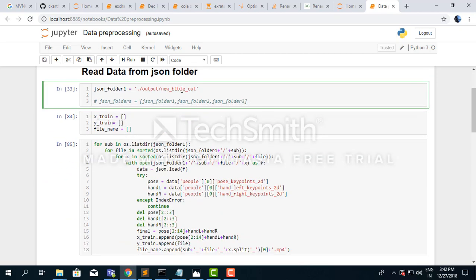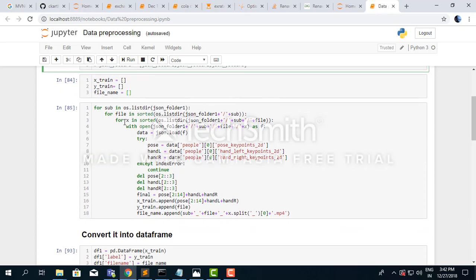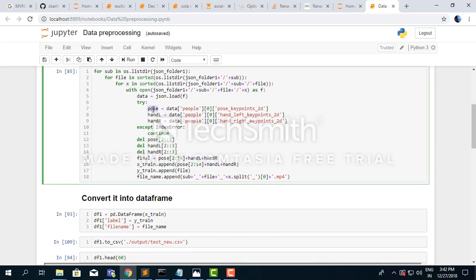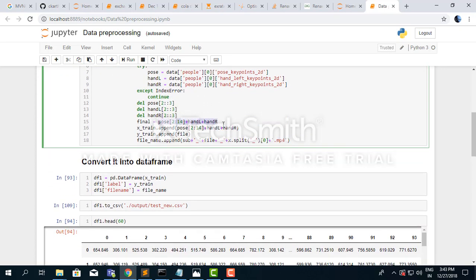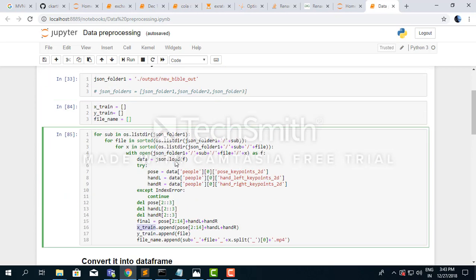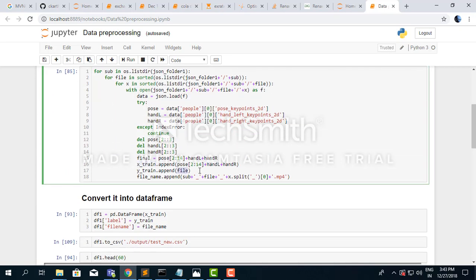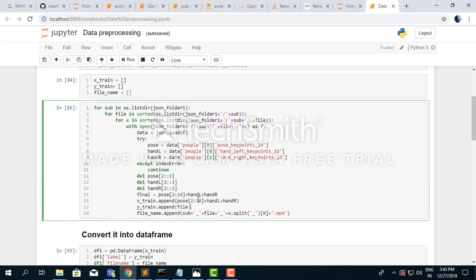We have to mention the folder where our JSON data are located, and then we iterate over the data, and we are fetching the pose, left hand and right hand, and we are deleting the score value in that JSON. So we are appending both hands and pose data, and then we are appending it as a train record. The file name is our ytrain.